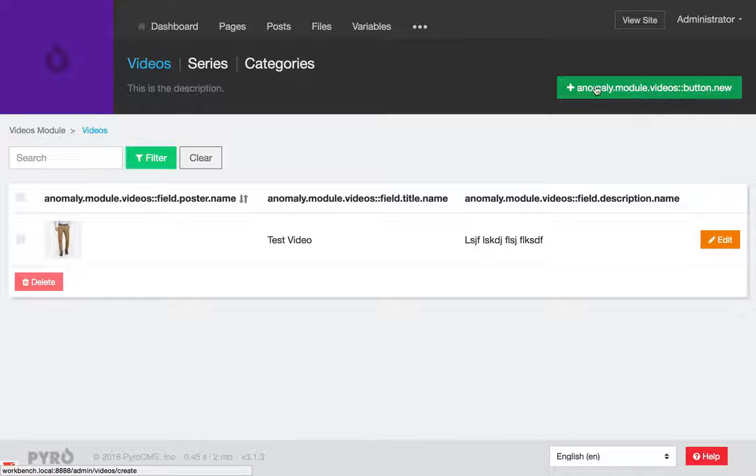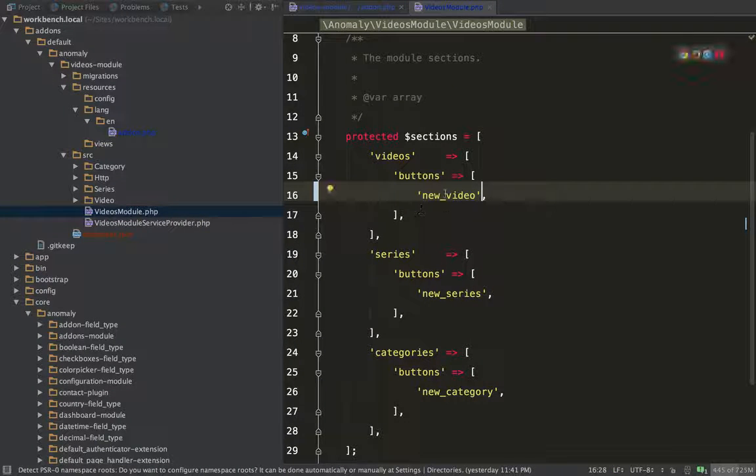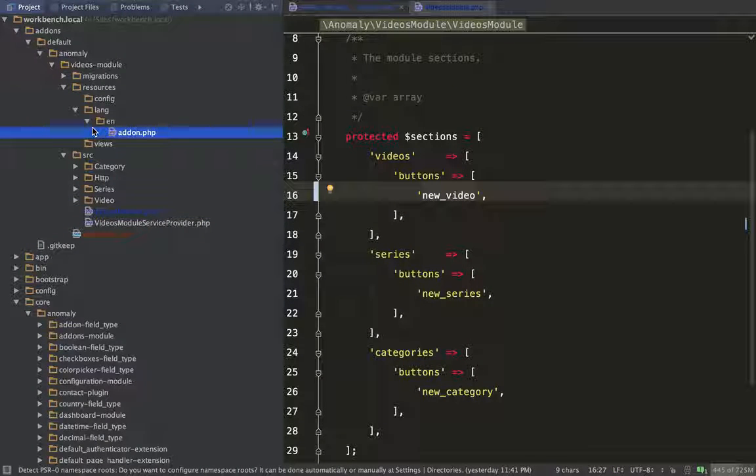Okay, so this is looking for the same thing. It's the add-on namespace followed by button.new. So that's going to be a button file, and then new, I should say new video, I believe, in there. I don't know why that's not showing correctly. It must be a bug in the guesser.